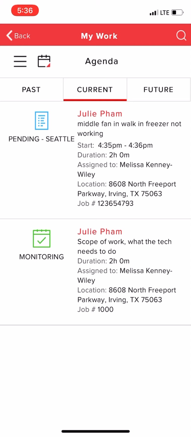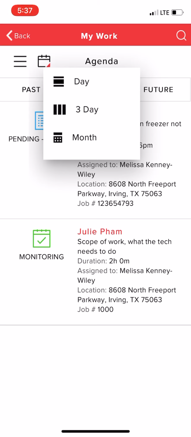I think for me personally, an easier way to look at what I have going on is to click on the calendar view. So at the top, it says My Work in the red bar. Underneath that, agenda. To the left of that is a little calendar icon. I'm just going to go ahead and click on that. I just want to see today's, so I'm going to click on day, the very top one. That brings up a schedule for my whole day.